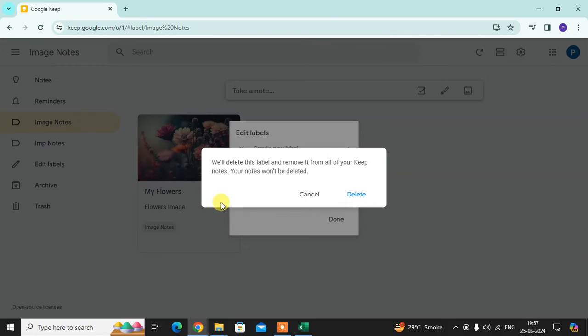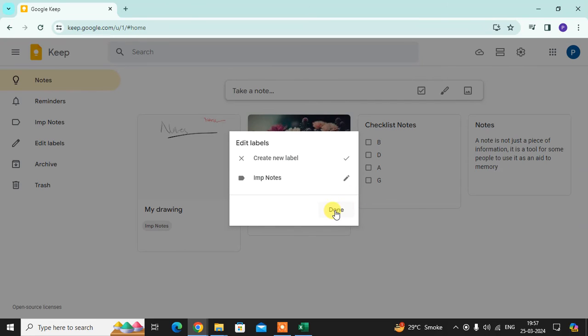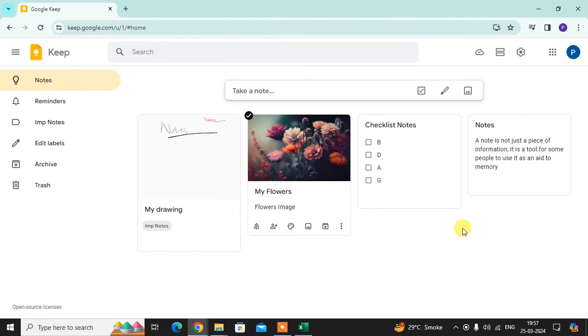The label will be deleted when you click on this delete option. Okay, and just done. The label is deleted.